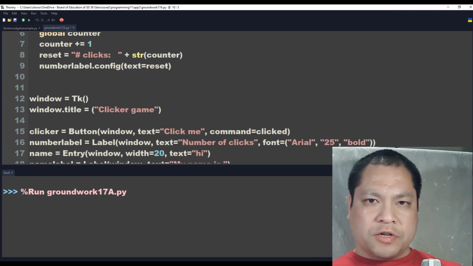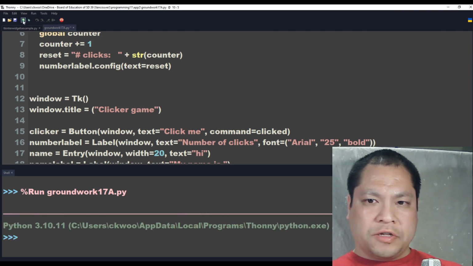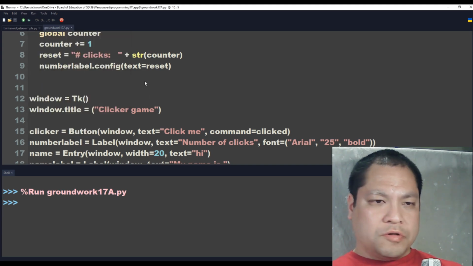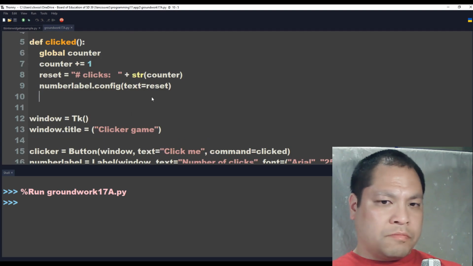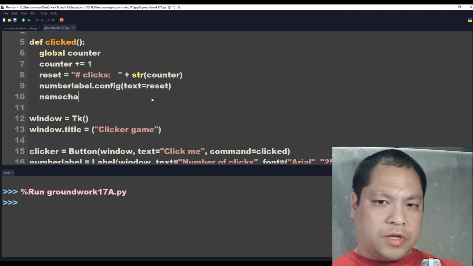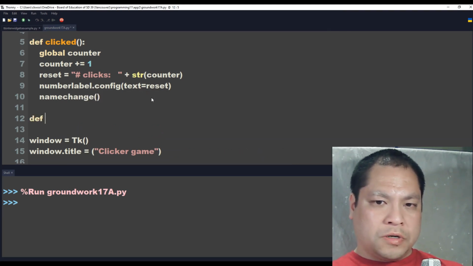Okay. Next thing that we want to do is deal with the entry box. So we have this entry box. Right now we're not entering anything into it. Right here, my name is. I want to type my name and have it appear, maybe here? Okay, so to do that, we're going to call another function, name change, and we're going to define that function.